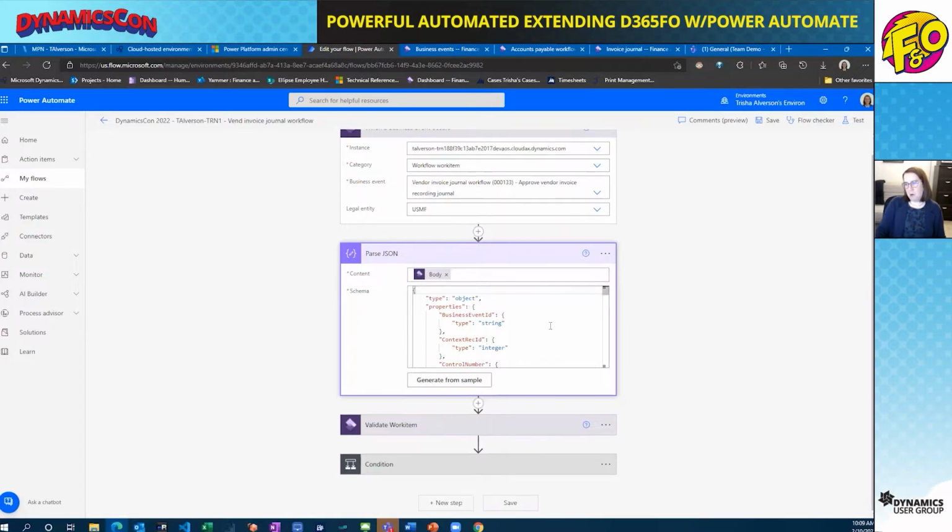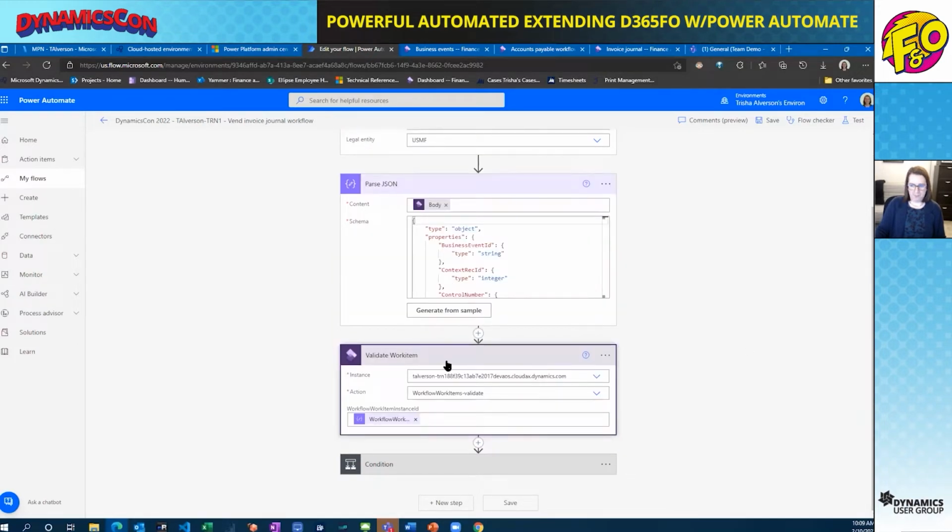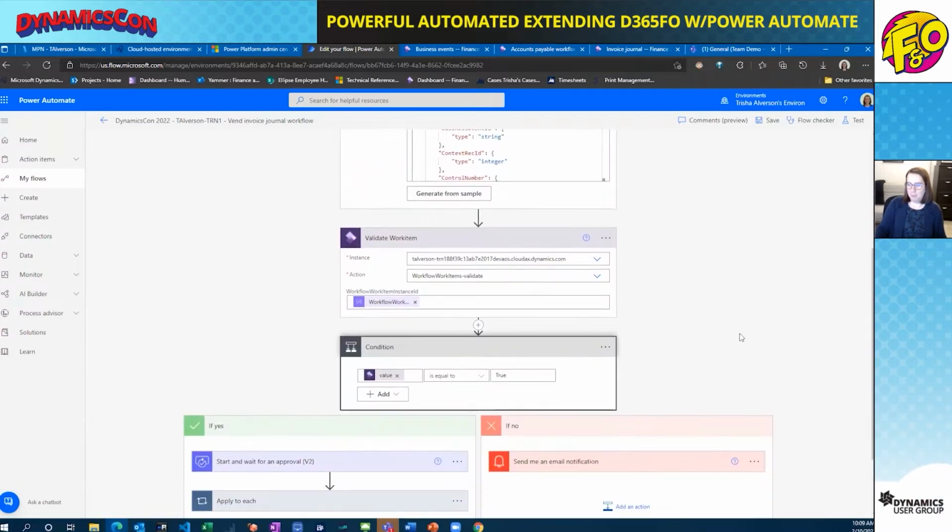So now that you've parsed out your schema from your business event, you're going to validate that work item. This is just a validation step to make sure the work item got triggered correctly. Now that we're validating it, we want to add a condition to say, did it successfully validate? So that's the condition here. And again, in this validation step, it's really easy, especially from the template. You're setting your instance and your action, which is that you want to validate that work item.